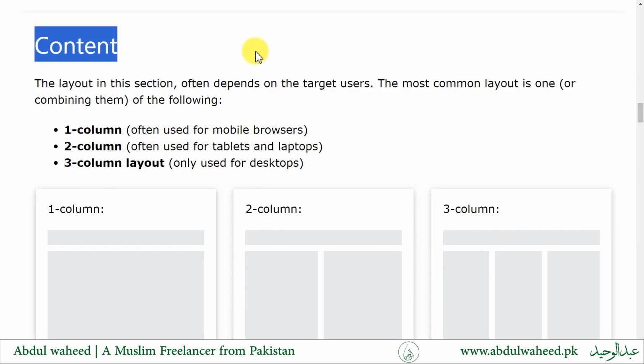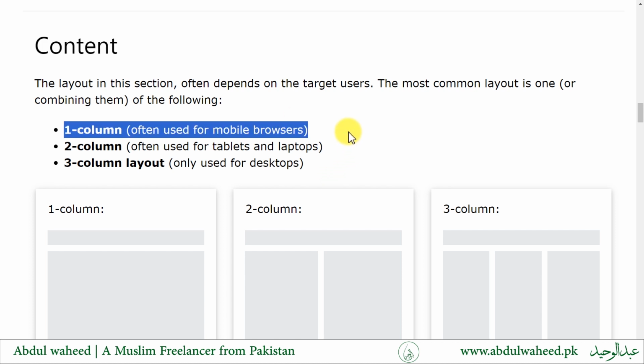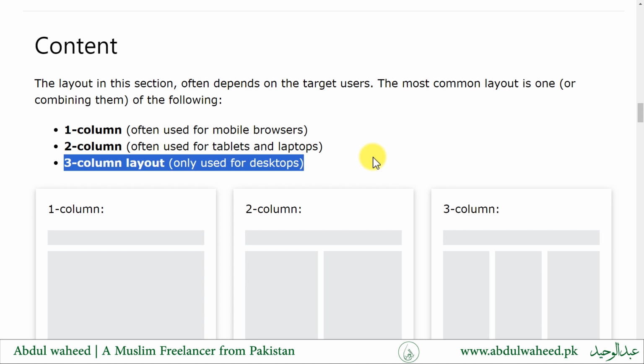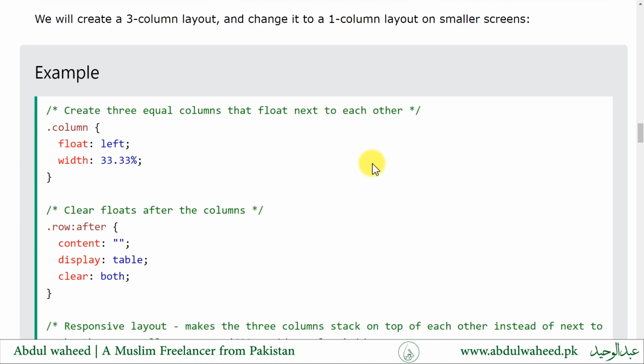The layout in this section often depends on the target user. The most common layout is one or a combination of the following. One column is often used for mobile browsers. Two columns are often used for tablets and laptops. Three columns are only used for desktops. We will create a 3 column layout and change it to a 1 column layout on smaller screens.